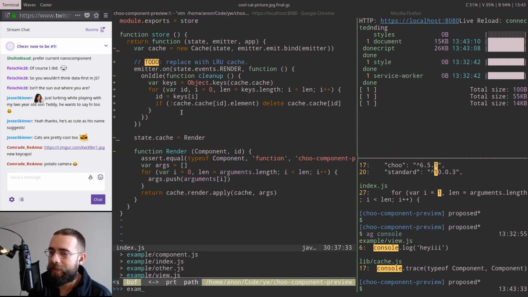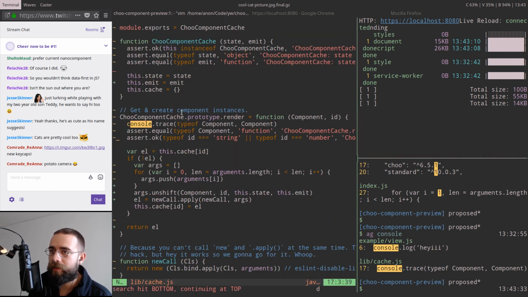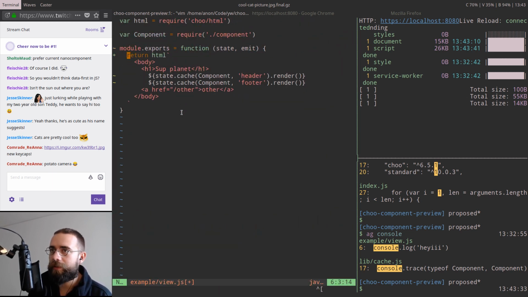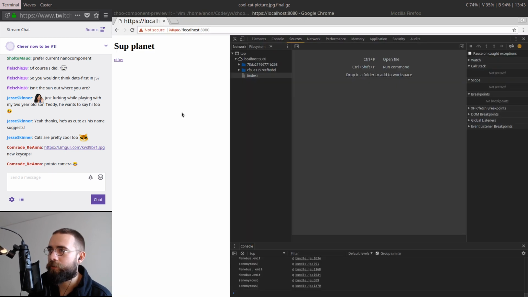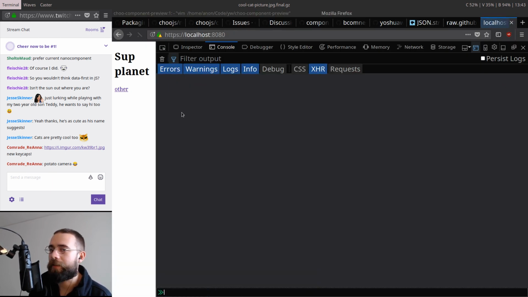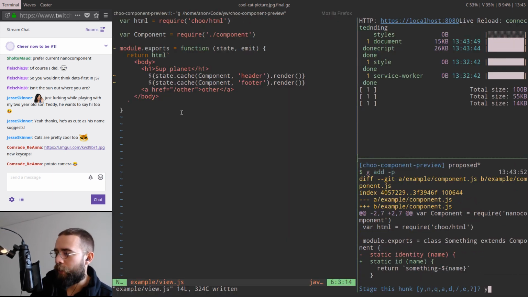Console example/view. Oh, cache. Console. Example/view there. Oh, we're probably rebuilding a lot of stuff. Let's just kill that and go back here. And this is great. And then that works. And then we got the whole thing, right?